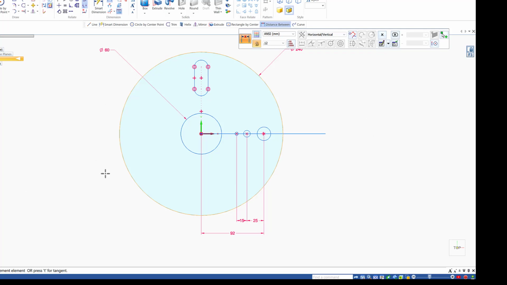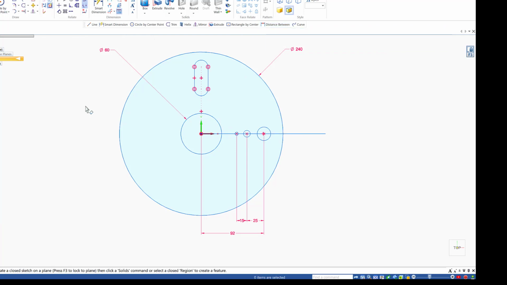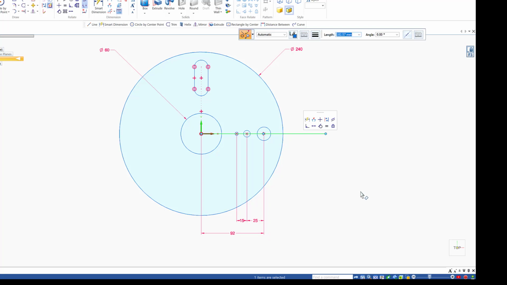So this way I was able to locate all the shapes and the circles here. But I drew an extra line, and I don't need it. So what you need to do is delete this line. I don't need it anymore. So I'm going to highlight the line and then delete.